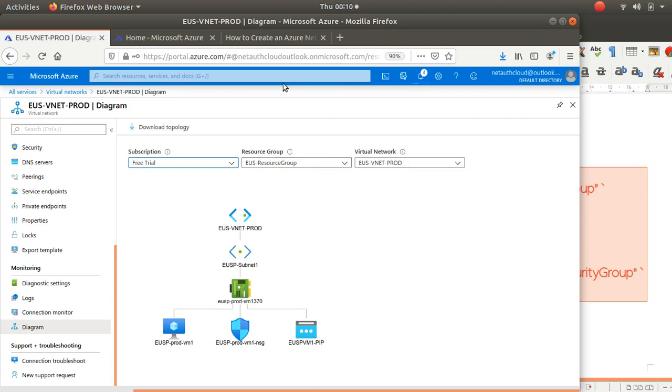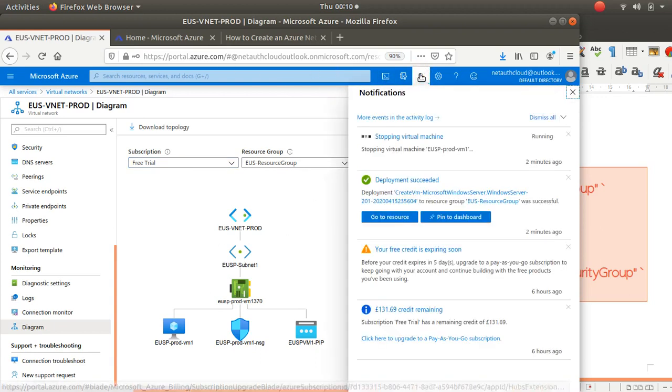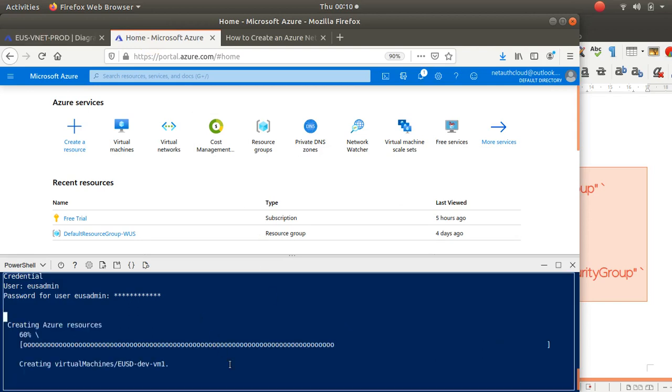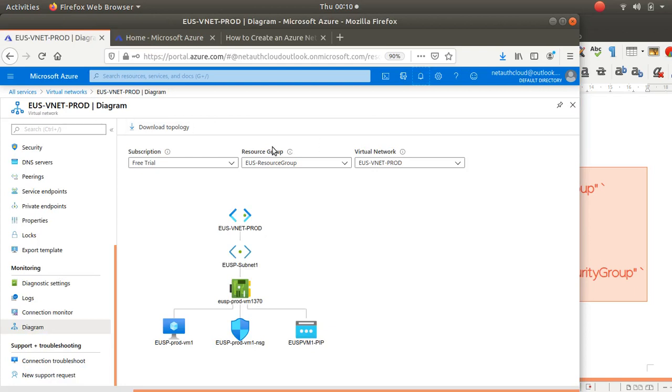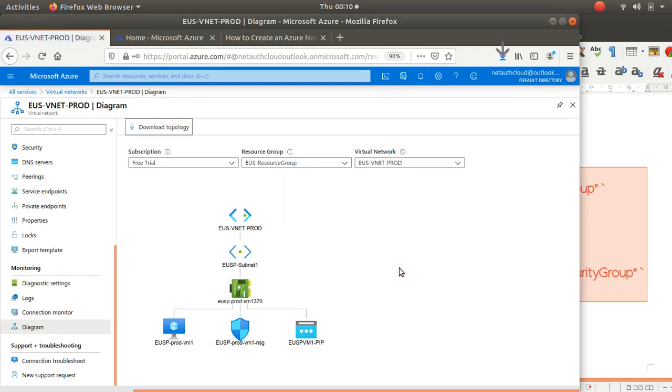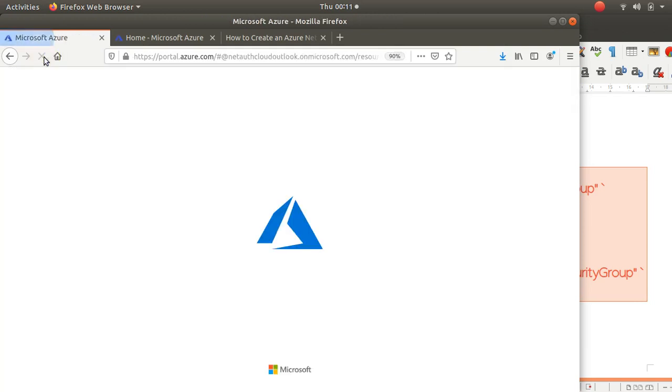Okay, so this is still doing some work in the background. It's stopping the virtual machine from before, and let's check our command line. 60%. So when I go over down here and download the topology, save that. I think I can add it, refresh that.